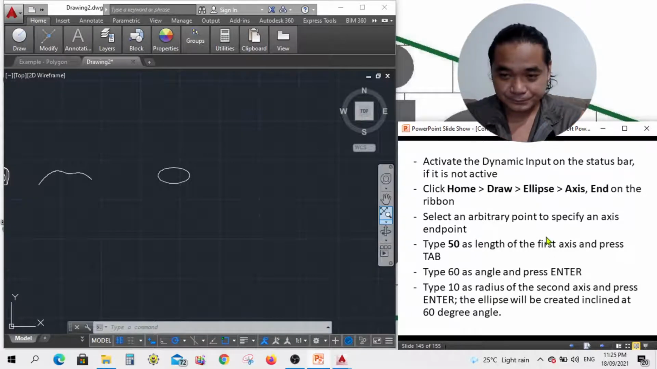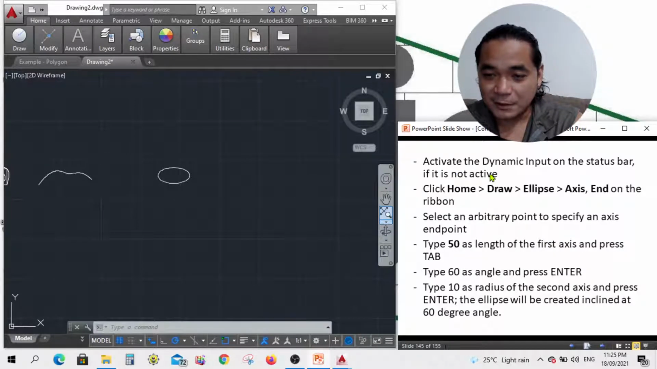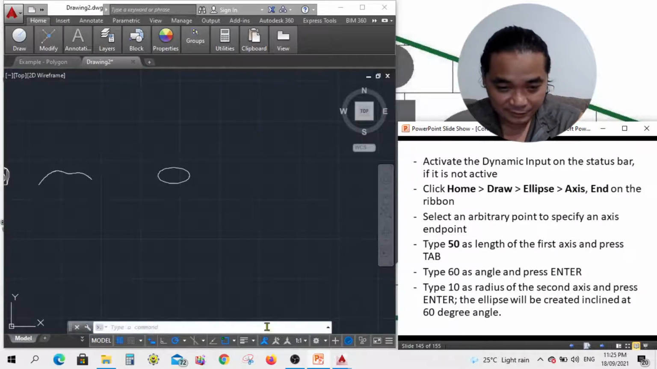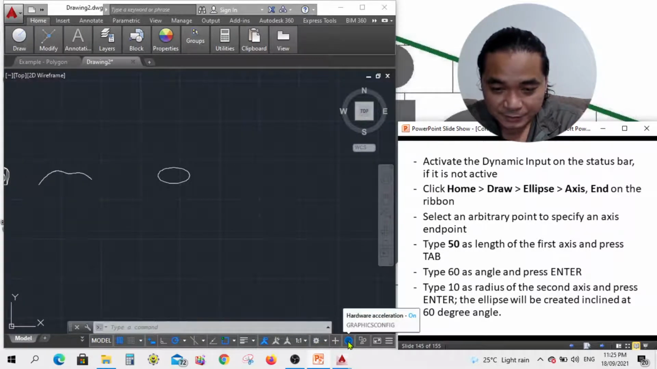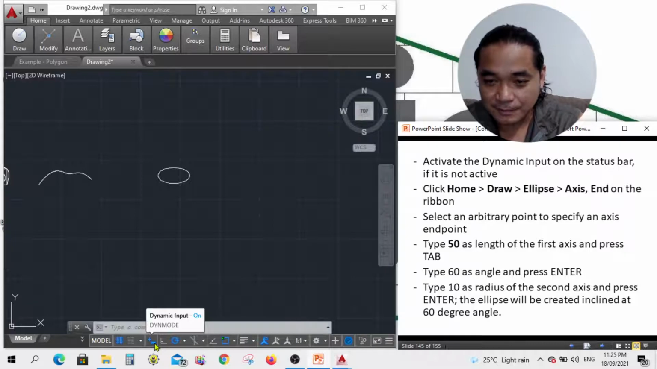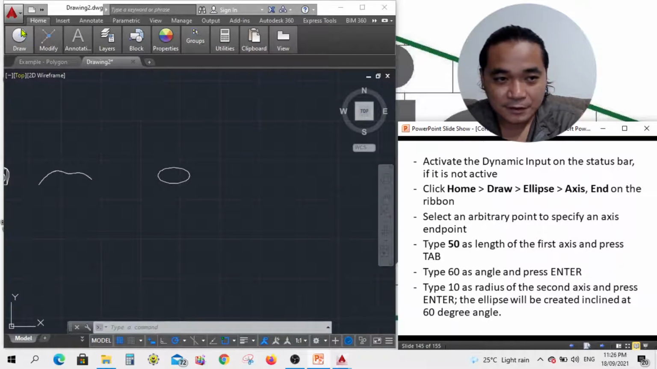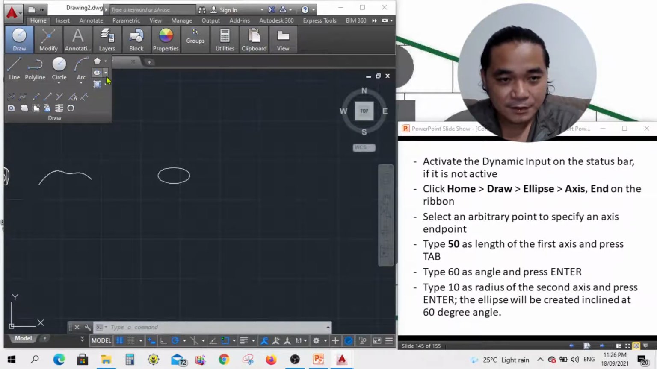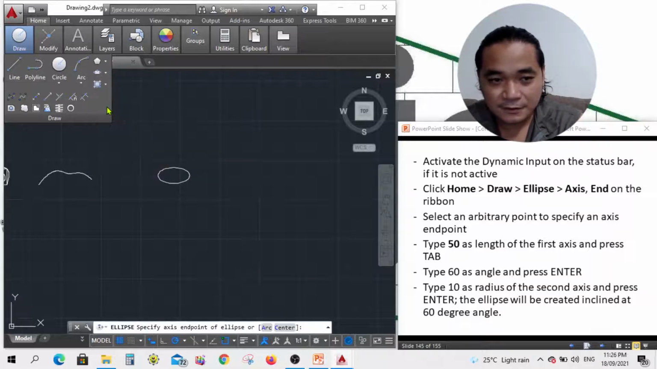Okay, so let's try. For this one, we have to activate the dynamic input on the status bar. It's not active, so let's find the dynamic input. We just point the cursor. Okay, dynamic input is already activated, so no problem. Then we click Home, then Draw.